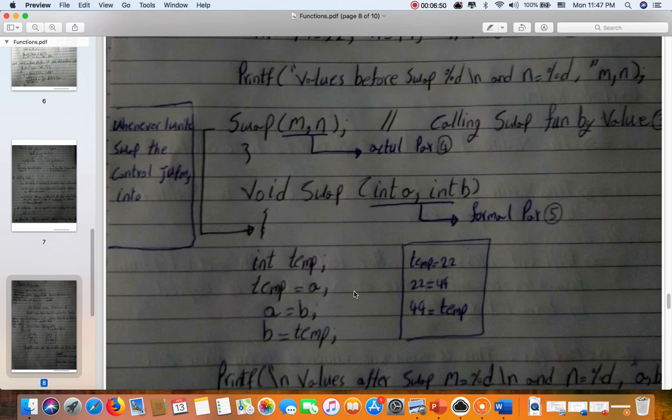And now this is how we're going to define it. Void swap, with the two arguments. These are the formal parameters. Inside, integer temp, let's say temp.